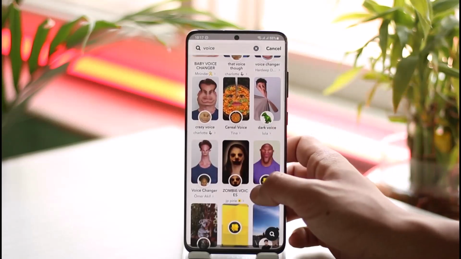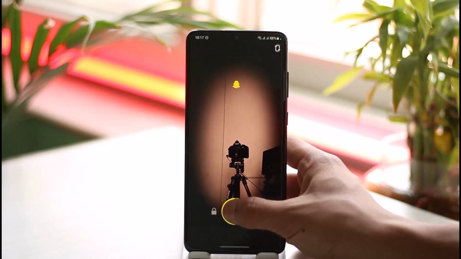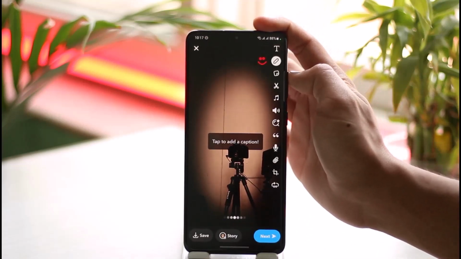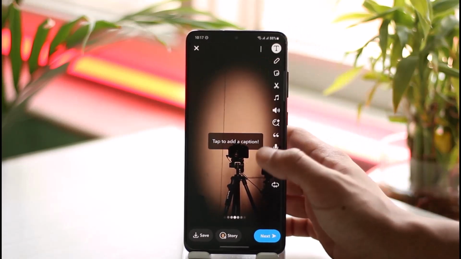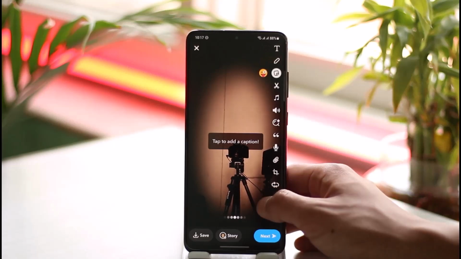So basically what you want to do is just go ahead and select a specific voice effect here, and now you simply want to record your video. In this case, once you record a video, this specific voice is going to be added in a specific audio caption or in that voice effect over here. So once you're satisfied with the voice effect, you can tap the next option to do so. This way you can change the voice on Snapchat.